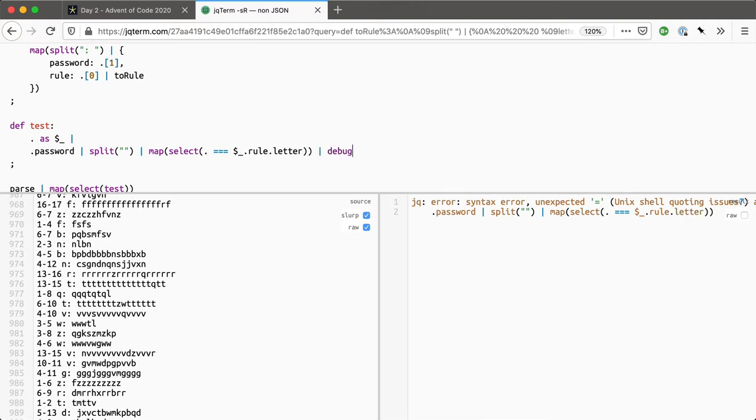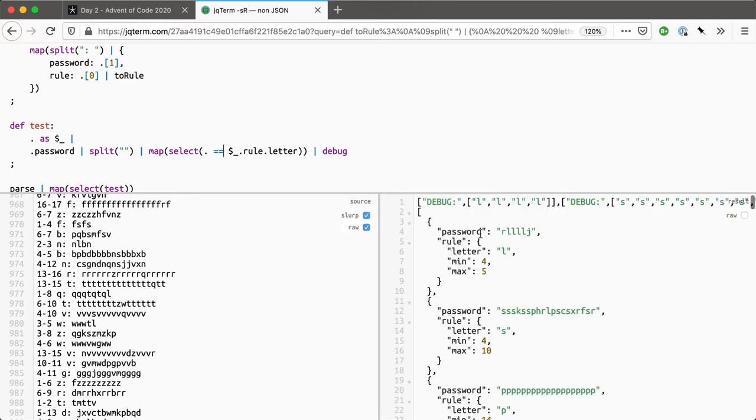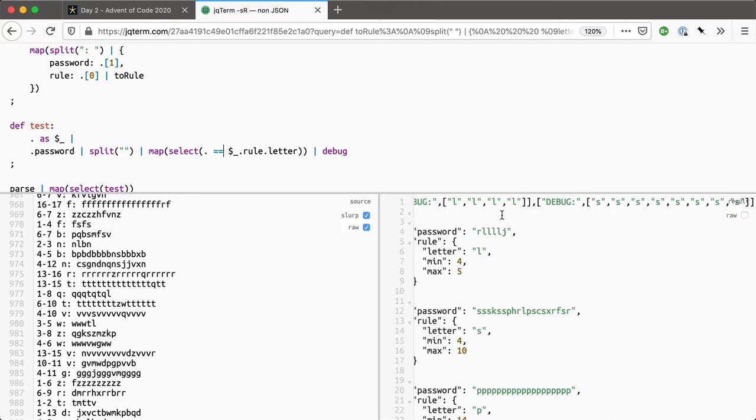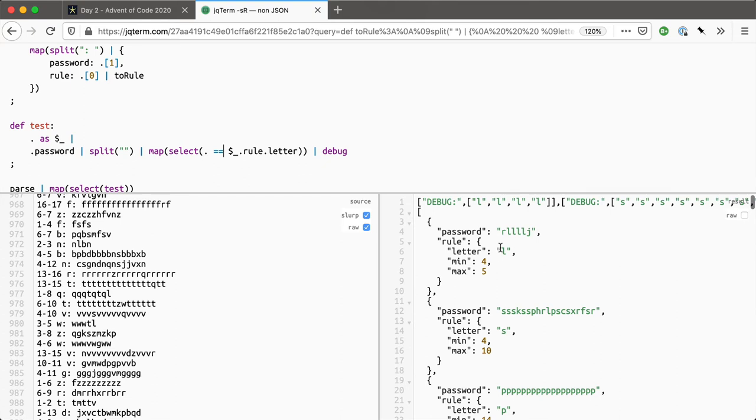And I'm going to pass that into debug just to see what's coming out. And it's broken. Triple equals, that's why. So we've got some debug coming out here. It doesn't print all of it, but it's now only filtering by the letters. And we need to count now. So I'm going to do length as dollar count.